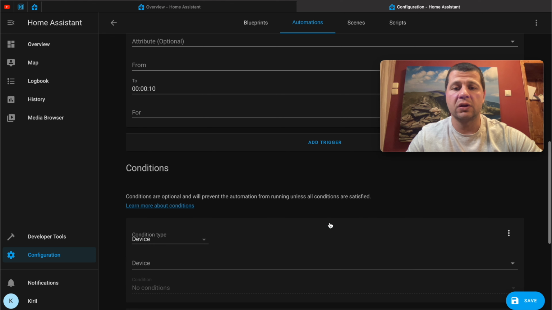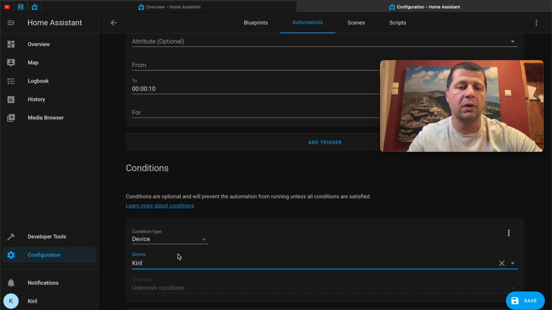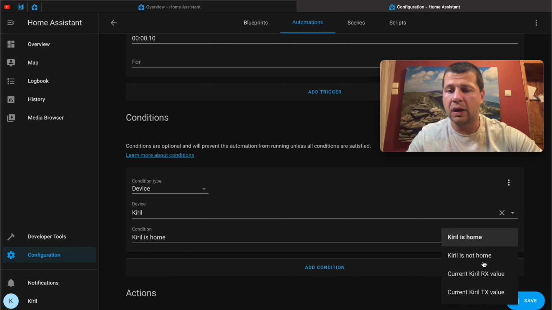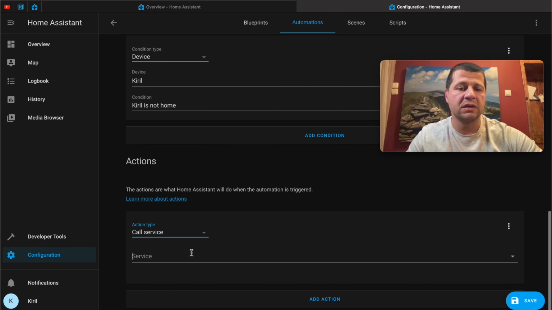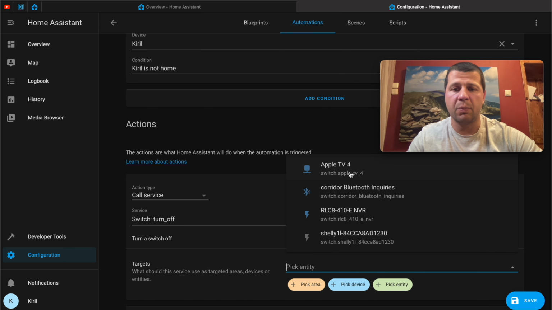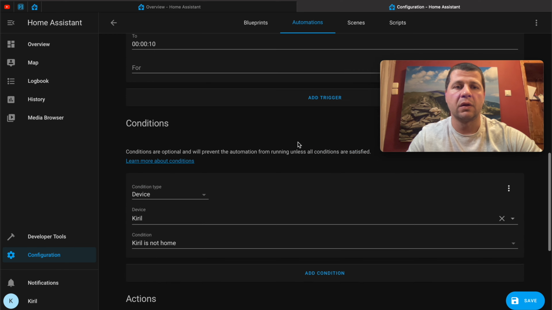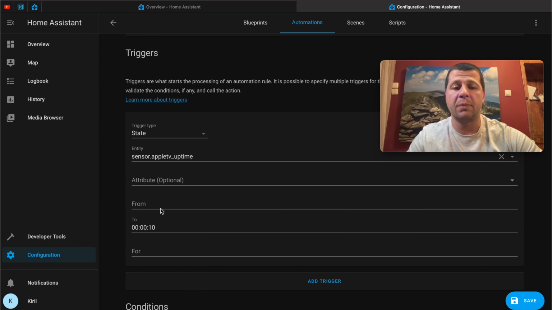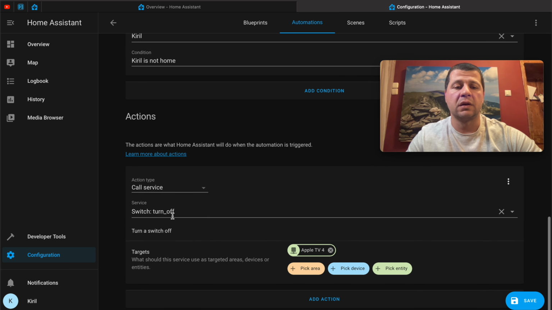I'll add a condition. The condition will be device. The device will be my phone, and Kiril is not home. And the action will be call service, switch turn off, and the entity will be the Apple TV switch. This switch will be turned off. So again, if the uptime of the Apple TV is 10 seconds, and if Kiril is not home, turn off the Apple TV network access switch. That's it. I'll click save.